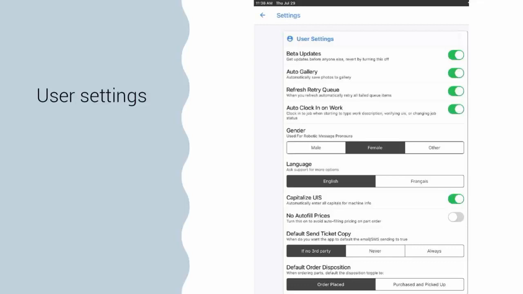Autofill prices. So when you are creating a part order request, if you turn this on, then SD Mobile will not autofill prices. So if your office wants you to go ahead and make a part request, but not quote any kind of pricing on it, that they will call and quote the pricing after they check on it, then you'll want to turn this on.